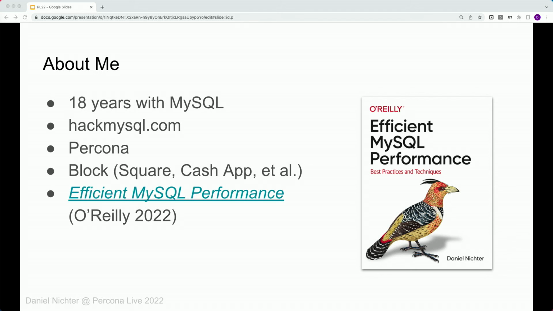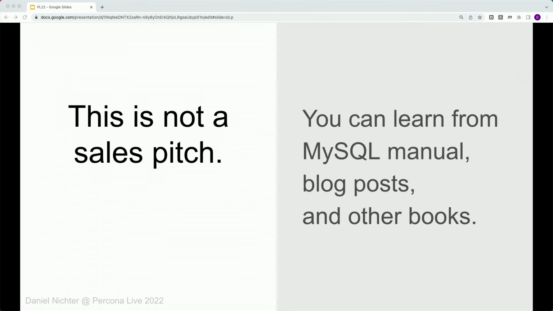And I recently published Efficient MySQL Performance by O'Reilly. It just came out recently. And this talk is loosely based off that. But I say loosely because I really dislike when you come to certain conferences, especially open source ones, and presentations are really just a sales pitch for something. It's a real pet peeve of mine.